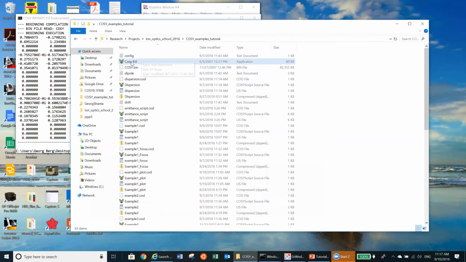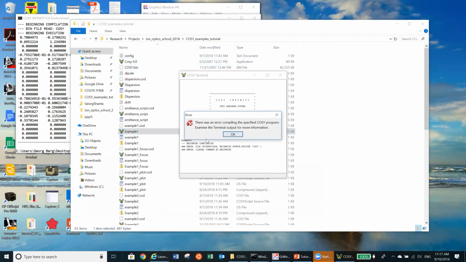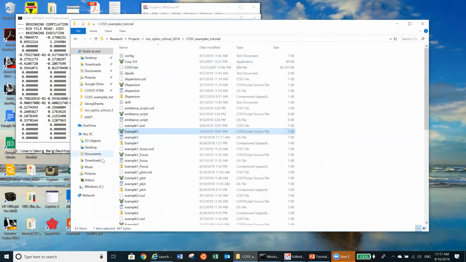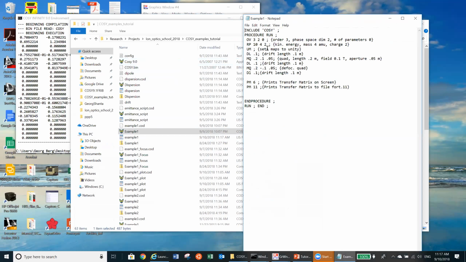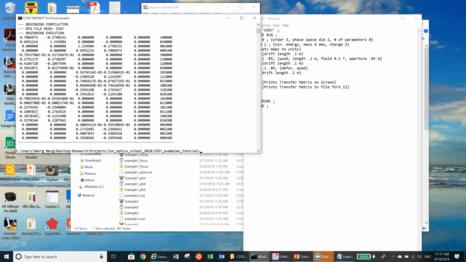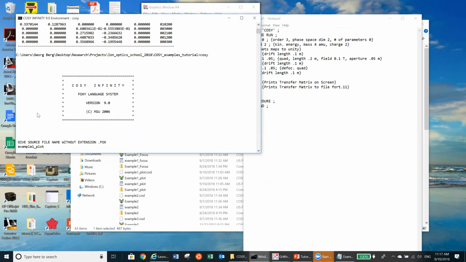So I have here in my directory Cosy 9 running, and I have example 1. This is the Fox file, Cosy script. First I want to open this to see what I have. Open with Notepad. So you see the same thing as in the presentation here, but now this is the input file, and I can run it from here by saying Cosy.